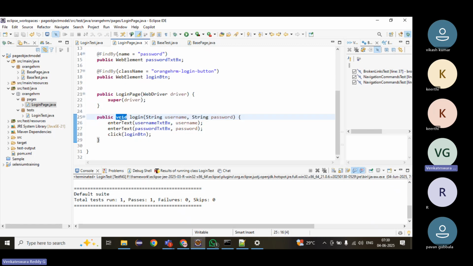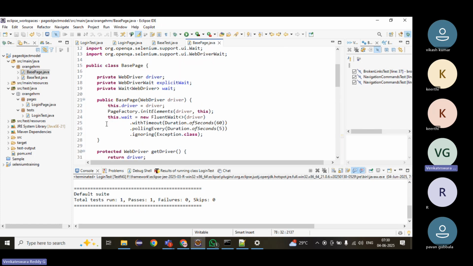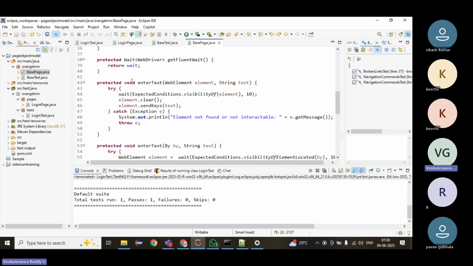Suppose in the base page, void is there. That means someone is calling this method, for example the login method, and the test method is calling it. I want to pass the arguments, and that's it. I don't want to return anything. If they are expecting something from me, I will return something. Otherwise, nothing, I just do the action. They are calling me, they are expecting nothing, they just want the existing code executed. Suppose in the base page, enterText, I just want to enter the text, so I don't want to return anything.